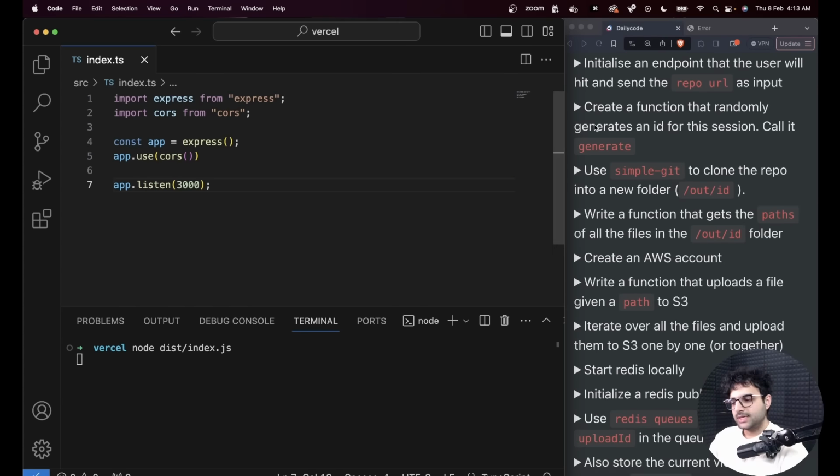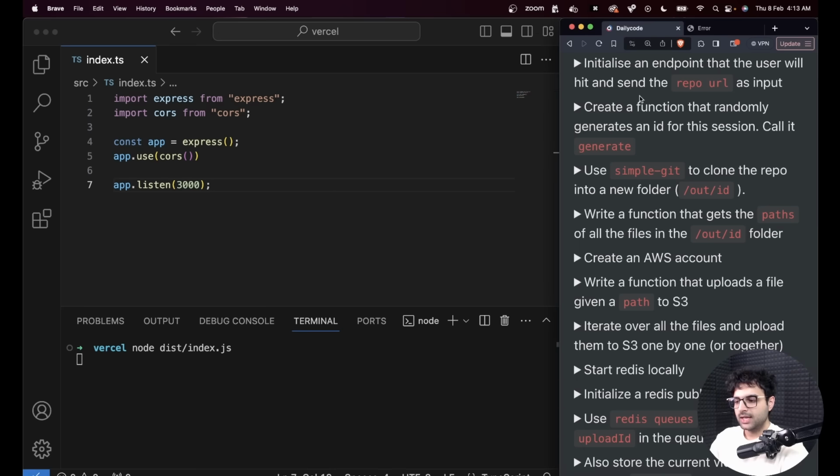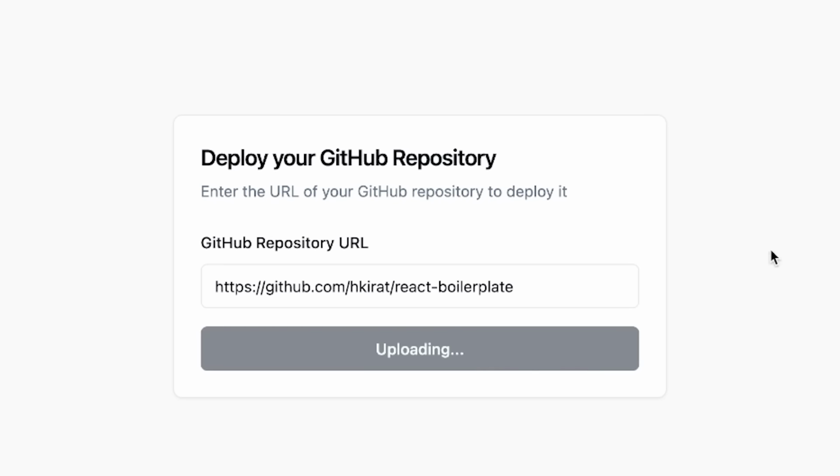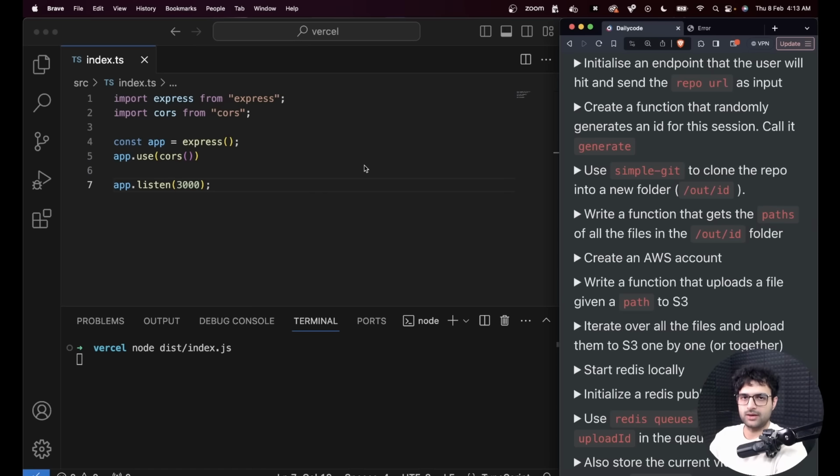The next step says initialize an endpoint that the user will hit and send you the repo URL as the input. What does this mean? This means in your final application, when the user goes to an input box, puts in a GitHub URL and clicks on a button, the request that goes out, you need to create an endpoint to handle that request.